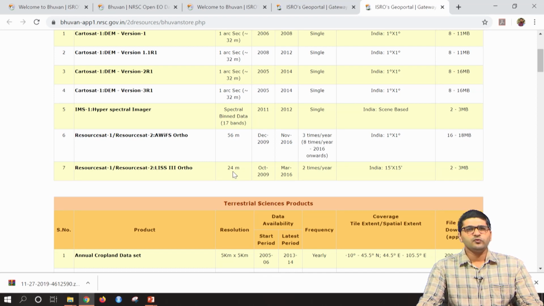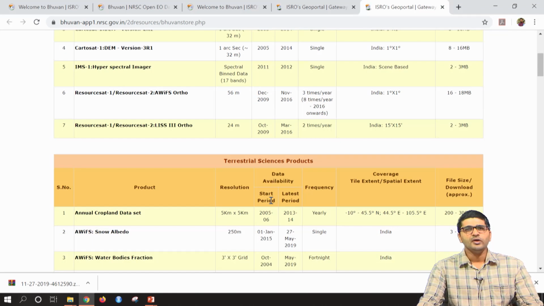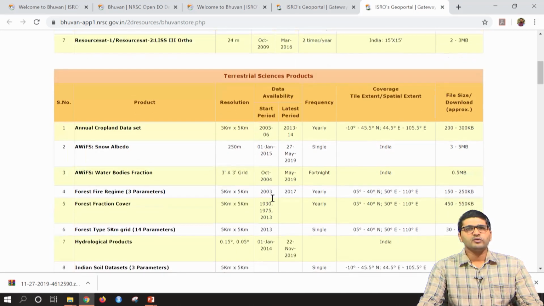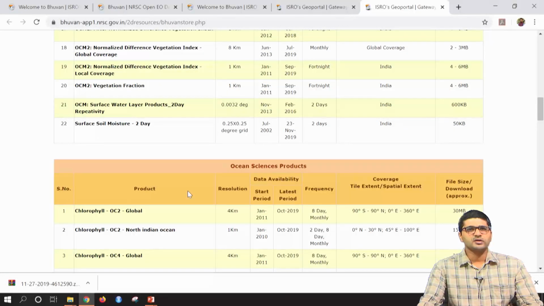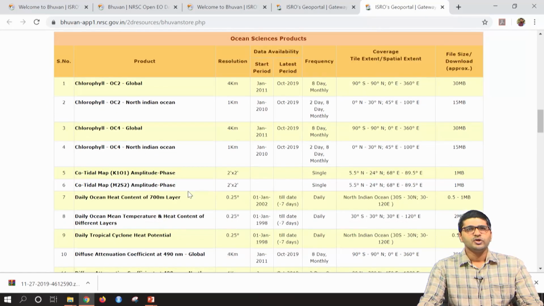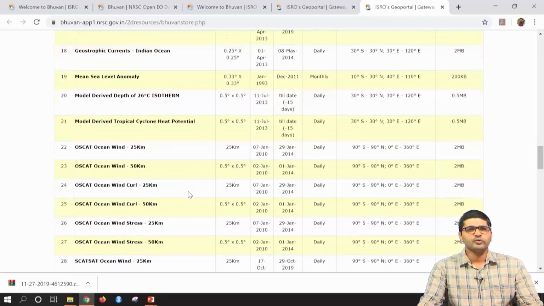Similarly, if you know the USGS website, there you will download land use, there you will download Landsat imagery. Similarly, LISS-IV provides 24 meter resolution data from the Indian ResourceSat satellite. Similarly, if you go down, there are some more terrestrial science products listed from these data sets. So you can go through these products and start exploring on the Bhuvan website. All these data sets are hosted on the Bhuvan website.